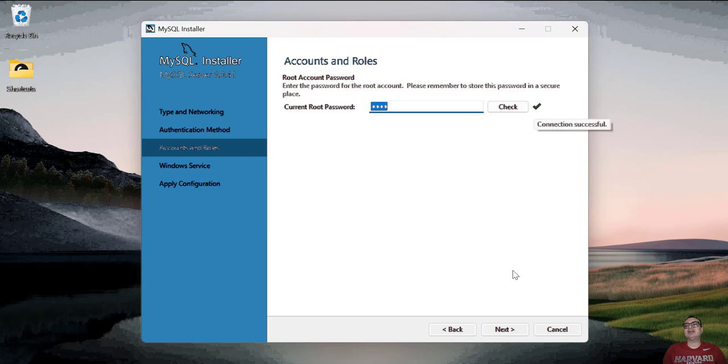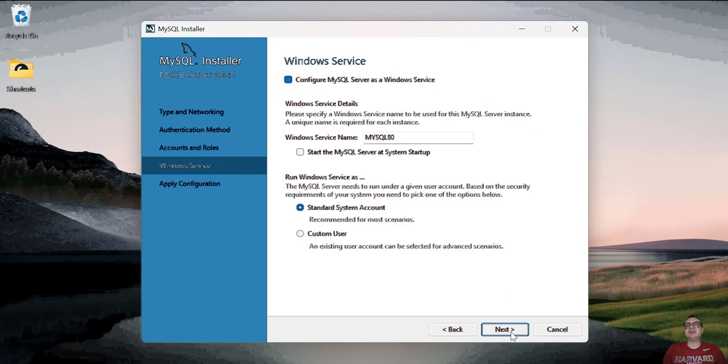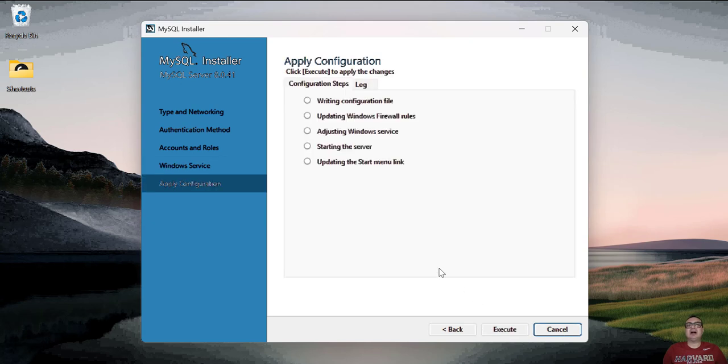Next, this has already been checked and the connection was successful. Next, configure. I'm not going to change these options. And then apply configuration. When I click on execute, it's first of all going to write the configuration file, update Windows firewall rules, adjust the Windows service, start the server, and update the start menu link.